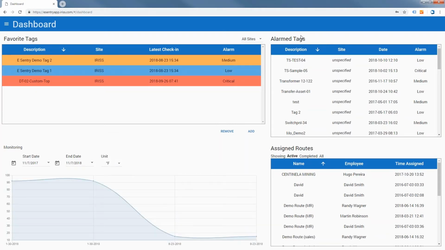Now, on the right-hand side, I have alarmed tags. This section is entirely dedicated to the most recent inspection reports coming in from a tag, labeling it as having an alarm state. So that is low, medium, and critical. Now, those alarm states, as long as they are the last reported for that tag, will remain on this alarm tags list. Once it's been updated, it'll be removed from the list.